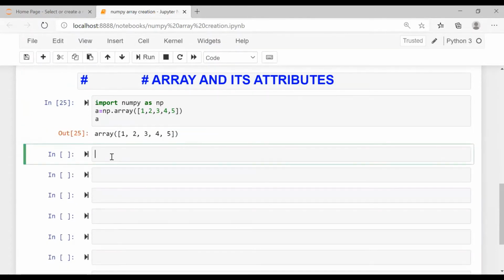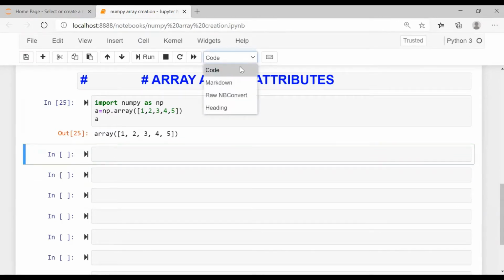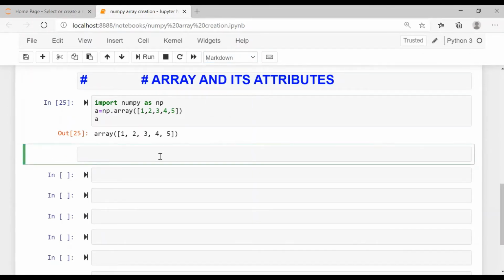Okay, then if a single value is given to an array, such an array is called a scalar or zero dimensional array. So what is that? Zero dimension array.